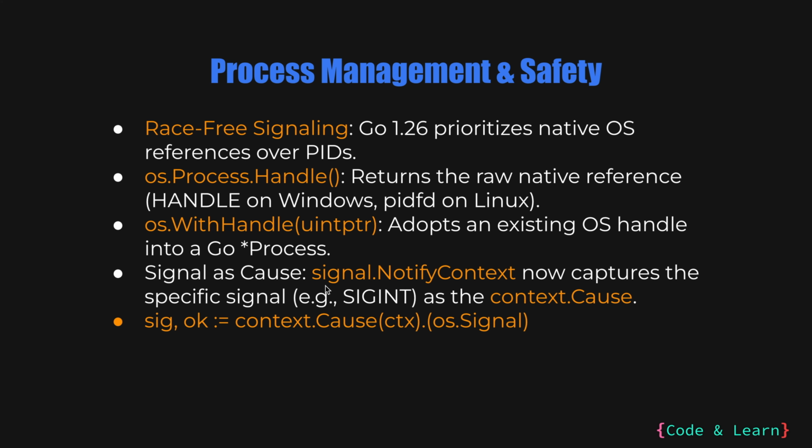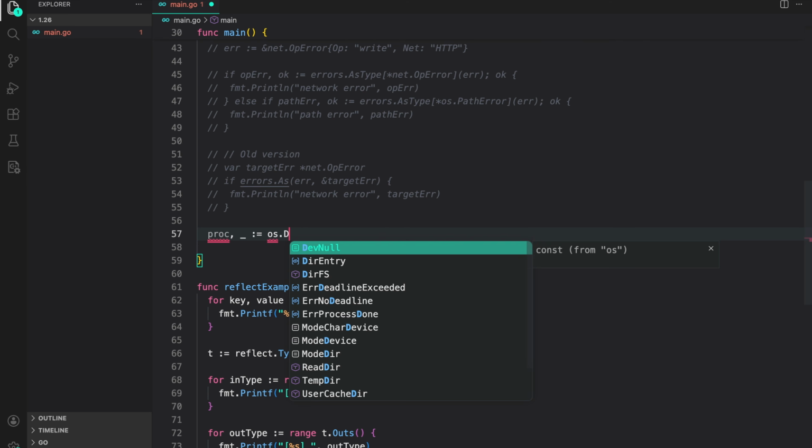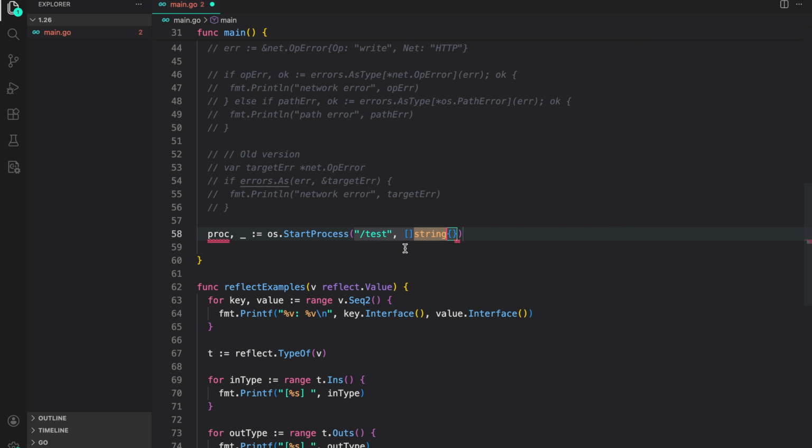The handle is granted to refer to the process until the callback function returns. So let's have a look at an example. Here we can create a process: os.StartProcess, pass in the name, test, arguments, nothing at all. Or let's do /bin/echo, and for the arguments we will do echo hello.